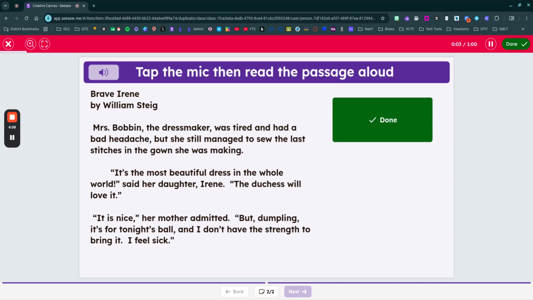Brave Irene by William Steig. Miss Bobbin, the dressmaker, was tired and had a bad headache, but she still managed to sew the last stitches in the gown she was making. "It's the most beautiful dress in the world," said her daughter. "The Duchess will love it." "It is nice," her mother admitted, "but, daughter, it's time for tonight's ball, and I don't have the strength to bring it. I don't feel good."